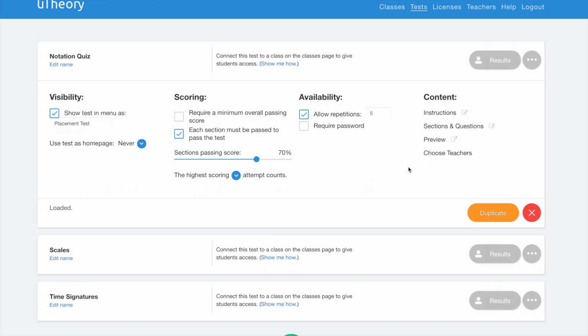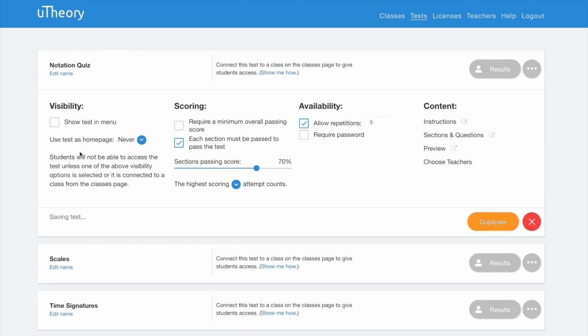These are the test settings. You can choose to have the test be visible to students as a tab in their menu by checking Show Test in Menu As and assigning a name. If you would like students to be taken directly to the test instead of their dashboard when they log in, you can select to Use Test as Homepage. To disable a test, unselect Show Test in Menu and Use Test as Homepage, and students will no longer have access.